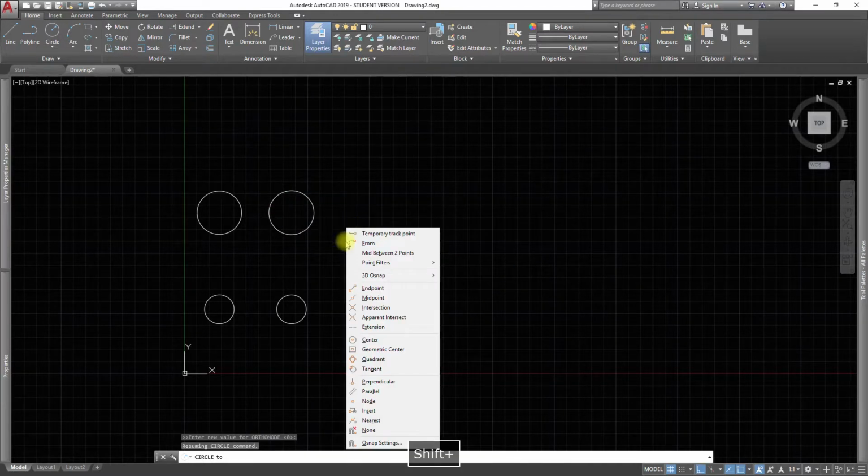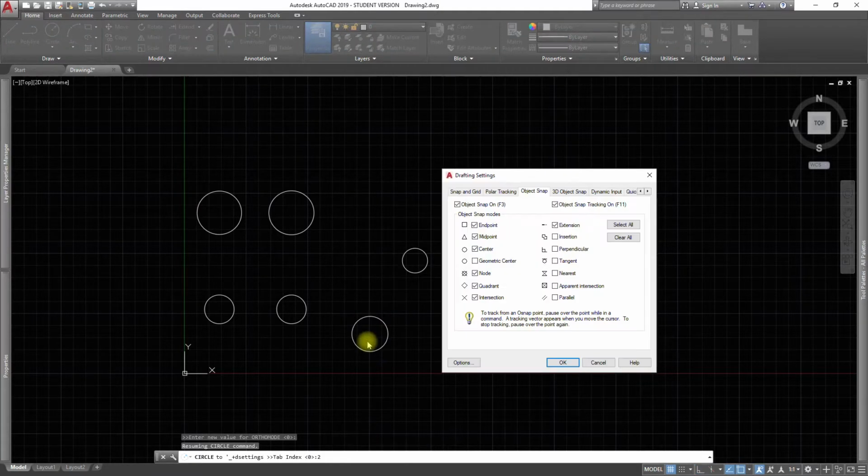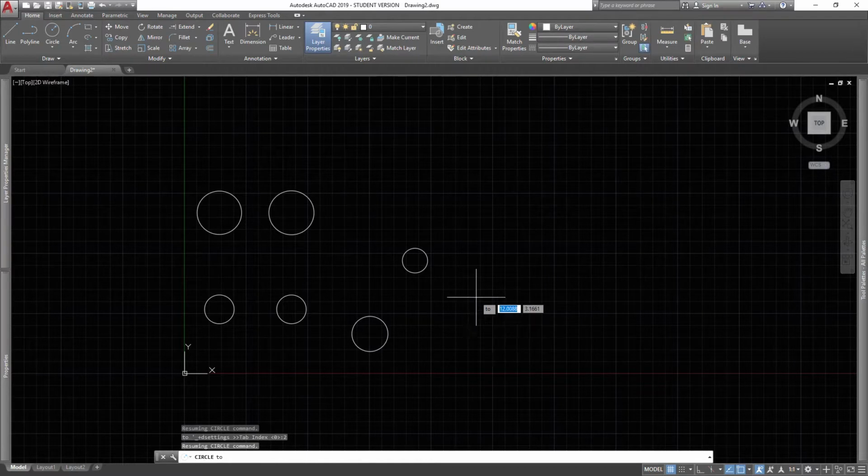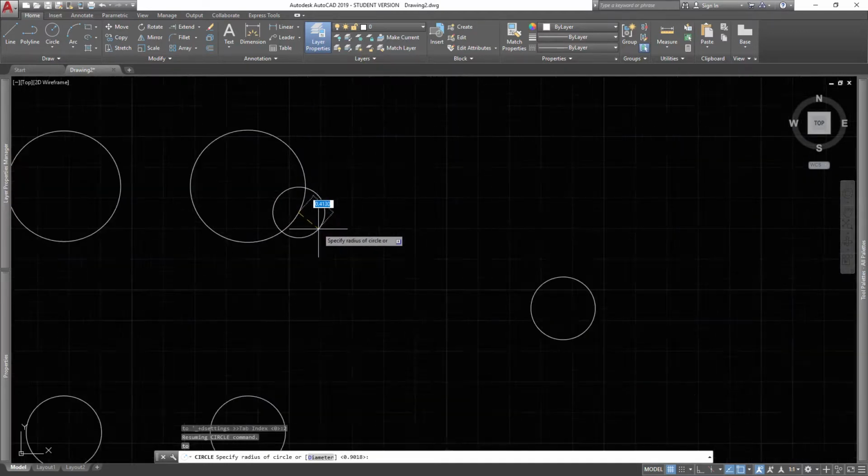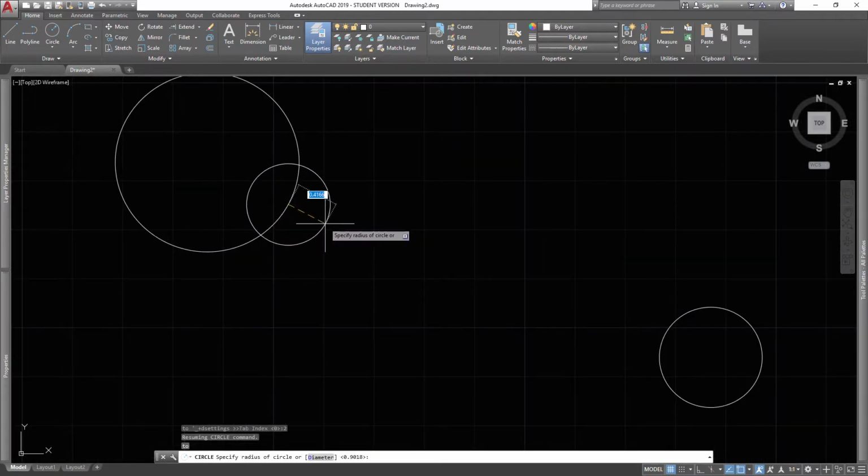Also, from shift right click, you can modify your osnap settings. So if you want to use one of these a bunch of times, you can click any of these on. Here's tangent and nearest, and you can turn these on from here and just click OK, and you're still in your circle command. But I've still got nearest available until I pick it. And you see I have a circle based on that center point.